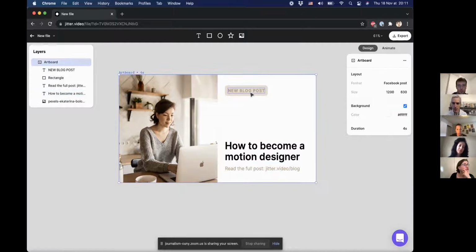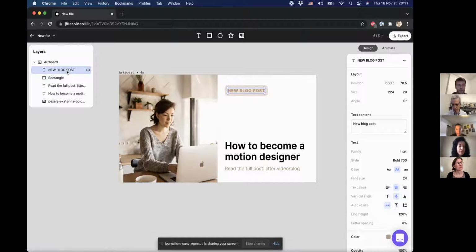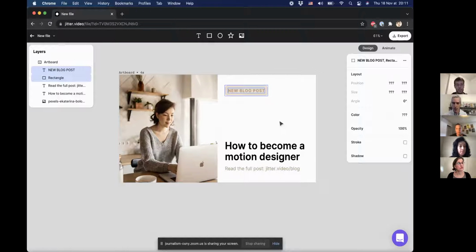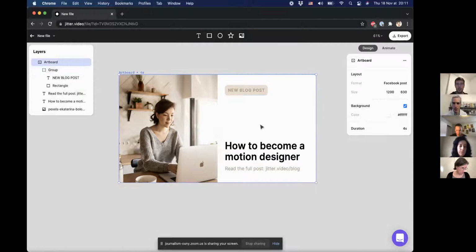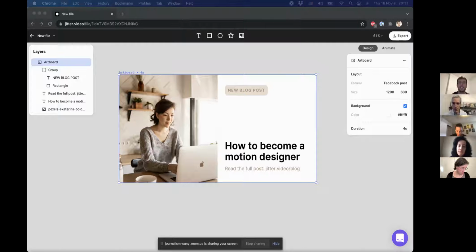And I just forgot one thing. I'm going to group things here. So I'm going to select my text and my rectangle with Shift and right click and group them so that now I can move it as a single entity. All right, so I've got my design, and now I'm going to move to the second part of the whole process, which is to animate that.